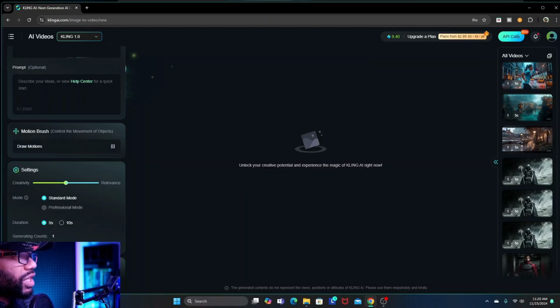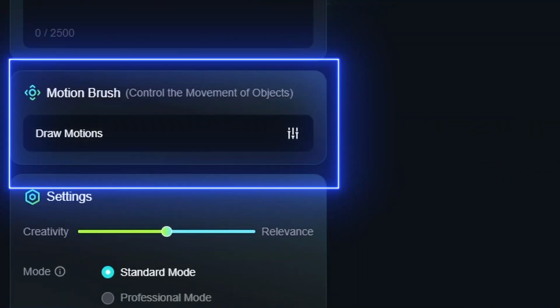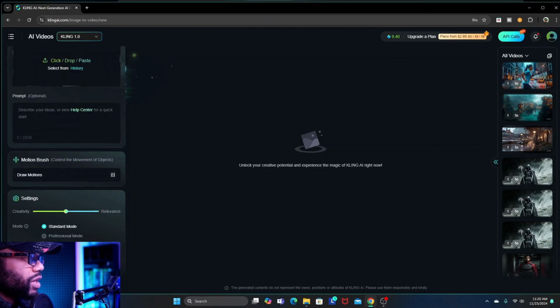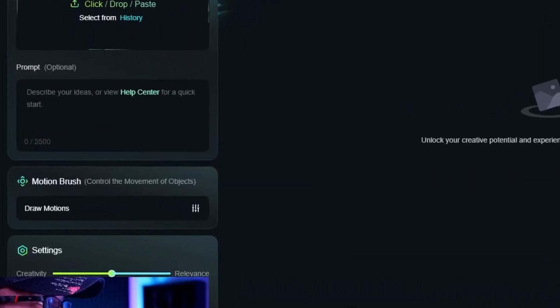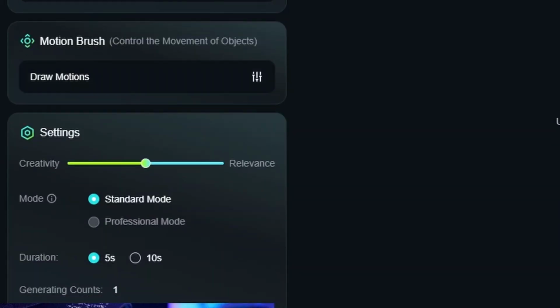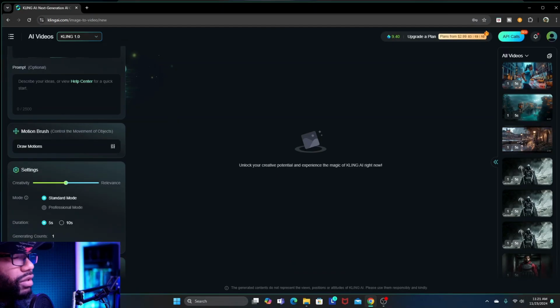What the motion brush basically does is, as it says here, it allows you to control the movement of objects. This is where the motion brush is located, over here on the left hand side, right below the area where you can text prompt. If you don't know about the motion brush, you'll understand once we look at some images.